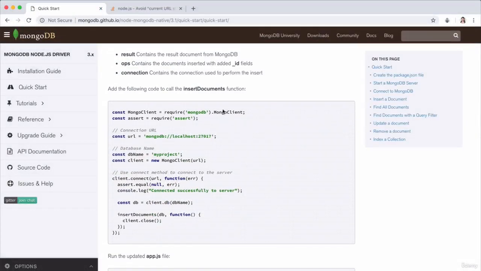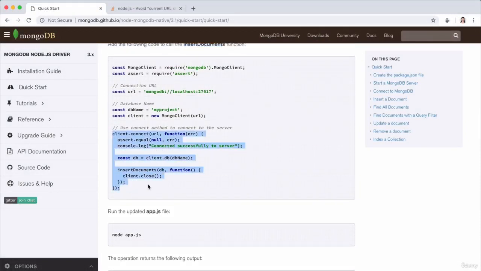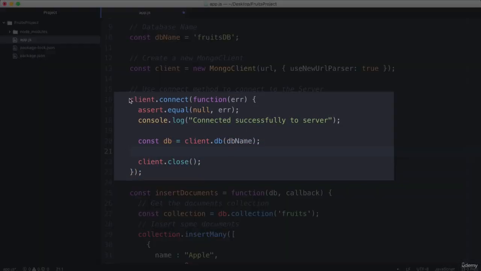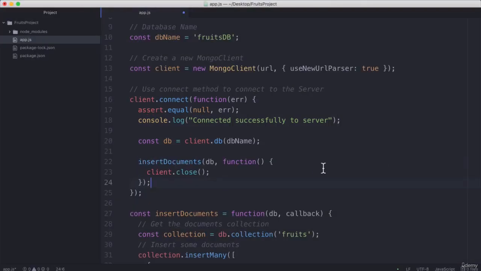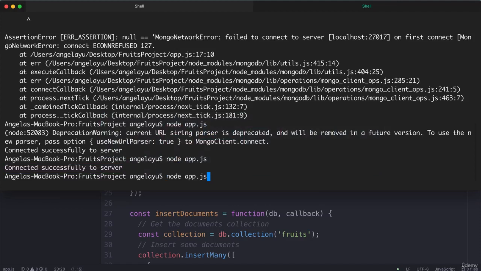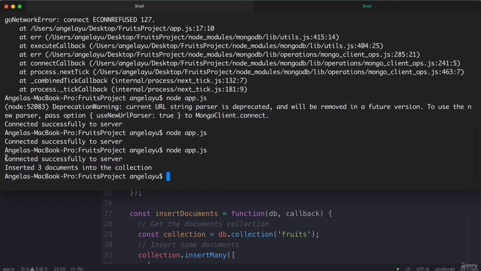And the next part is to simply run that function inside our insert documents function. And they show you that client.connect should now look like this with this additional part. Up here inside client.connect, instead of calling client.close, we're going to paste that new code which calls insert documents. And only once it's done inserting the documents do we close the connection to our database. So now let's hit save and again run our code with node app.js, and you can see we've successfully connected to the server and we've inserted 3 documents into the collection.